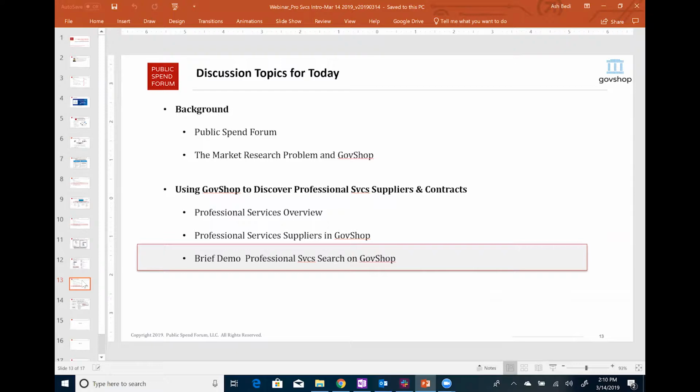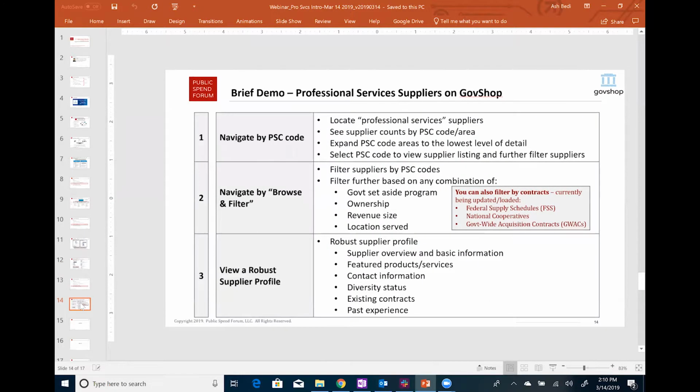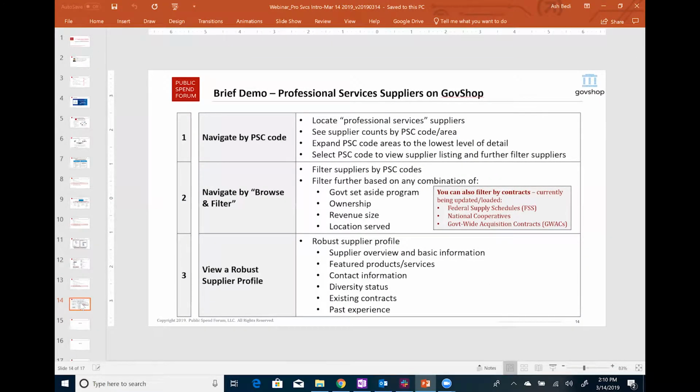Now I'm just going to dive right into the demo. I'm going to use this slide here as guidance for myself. There's three things that I wanted to cover today in the remaining 20 minutes that we have as far as the demo goes. First, I'd like to show you how we navigate by PSC code. Again, that's Product Service Classification Code within GovShop, to see a listing of suppliers and to filter. So let me do that first, and I'll come back to this slide to pick up on numbers 2 and 3.